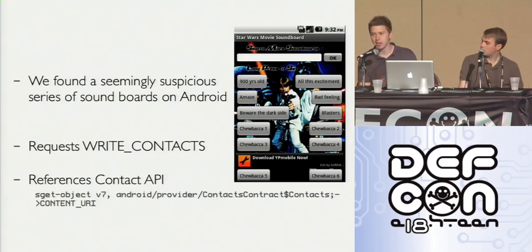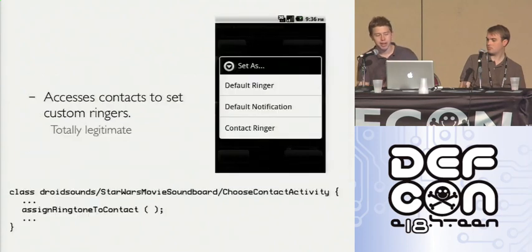And we found, we have a smoking gun. It's accessing the contacts API, but what's the context? What's the context of all this? Well, it turns out that it accesses contacts to set custom ringers. This is a totally legitimate use case.